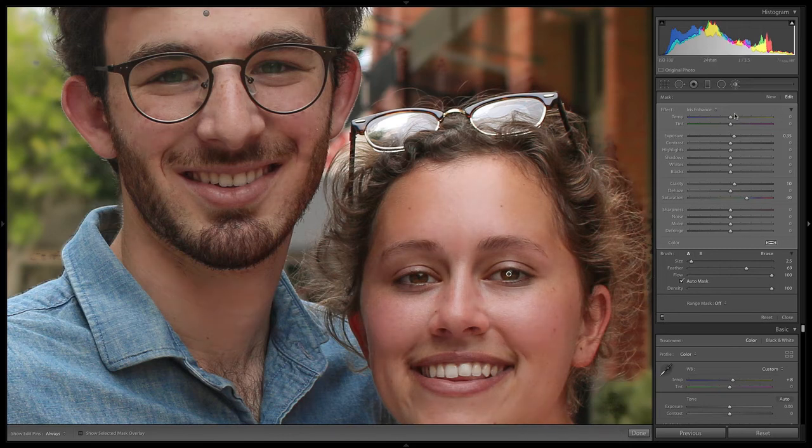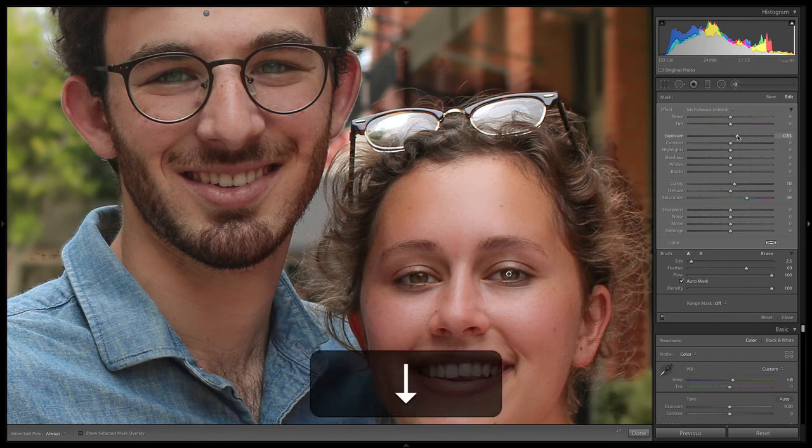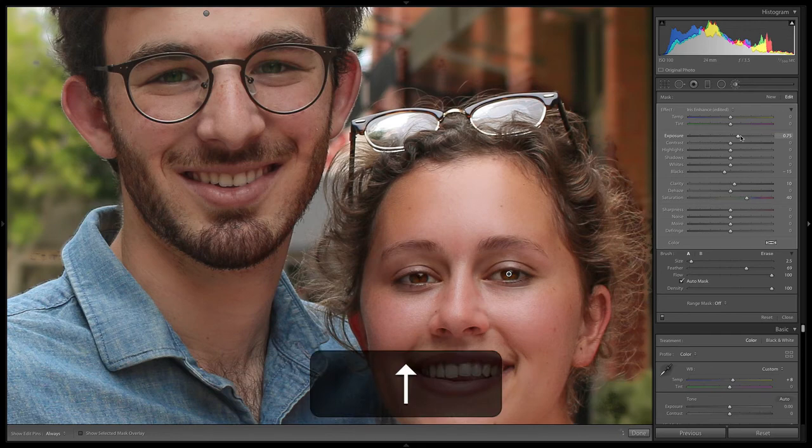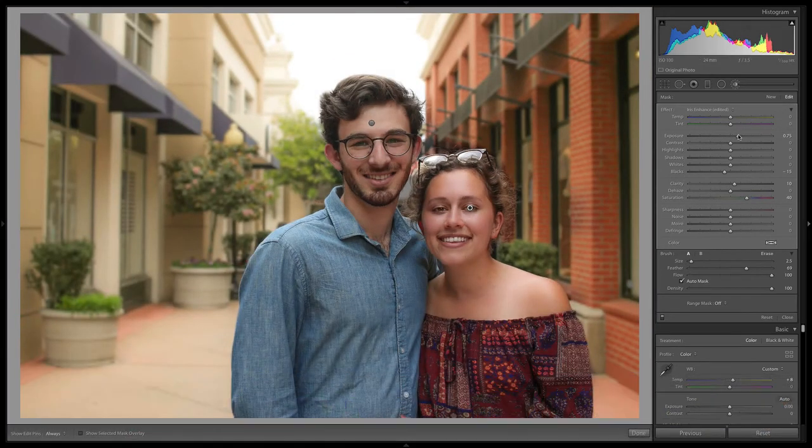Now, if you want to go a little bit more extreme, you can play with the color. You might want to do two separate brushes because his eyes are blue, hers are more brown. And so you might want to make her eyes a little bit warmer, his eyes a little bit cooler. You can also bring up the exposure just a little bit, maybe bring back down the blacks. Now, if we zoom out, it might be a little bit too much. So it's pretty subtle. These are subtle, subtle changes.